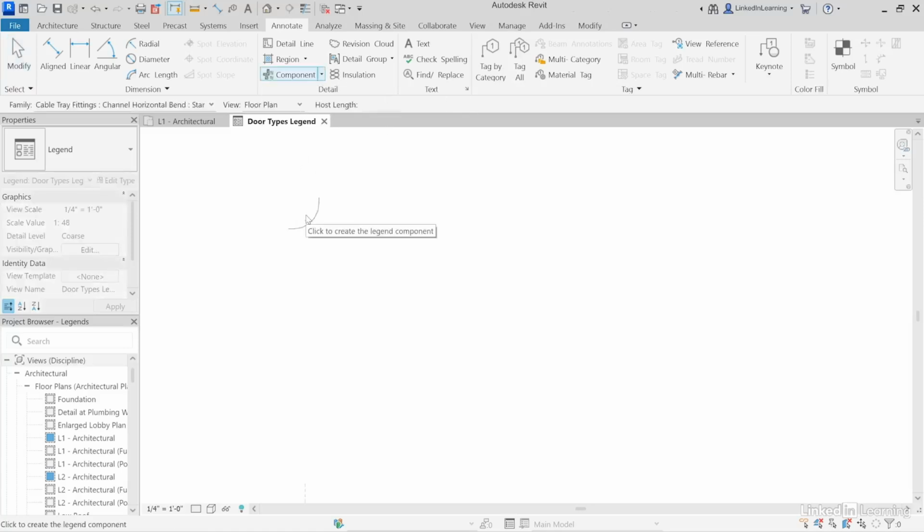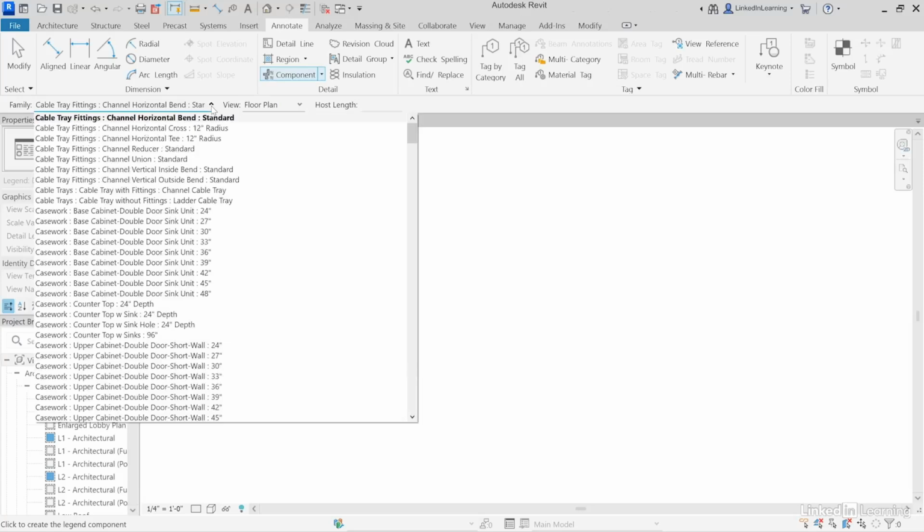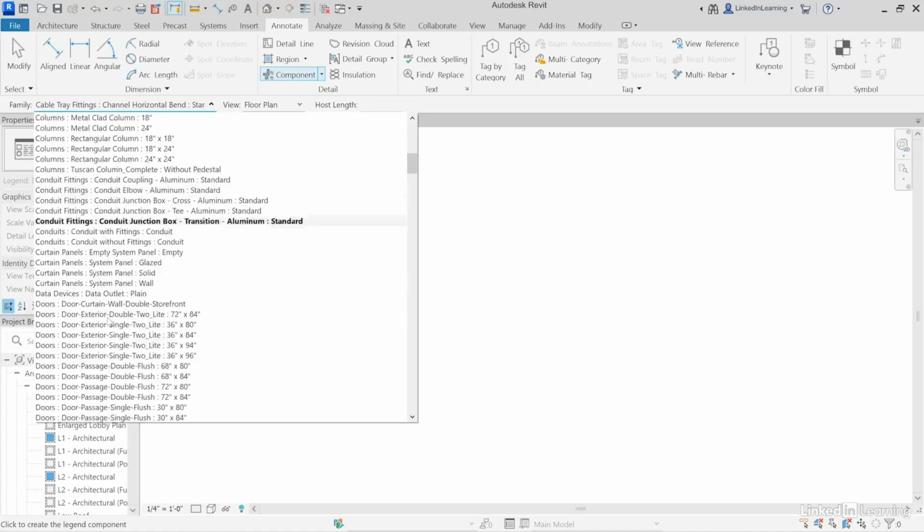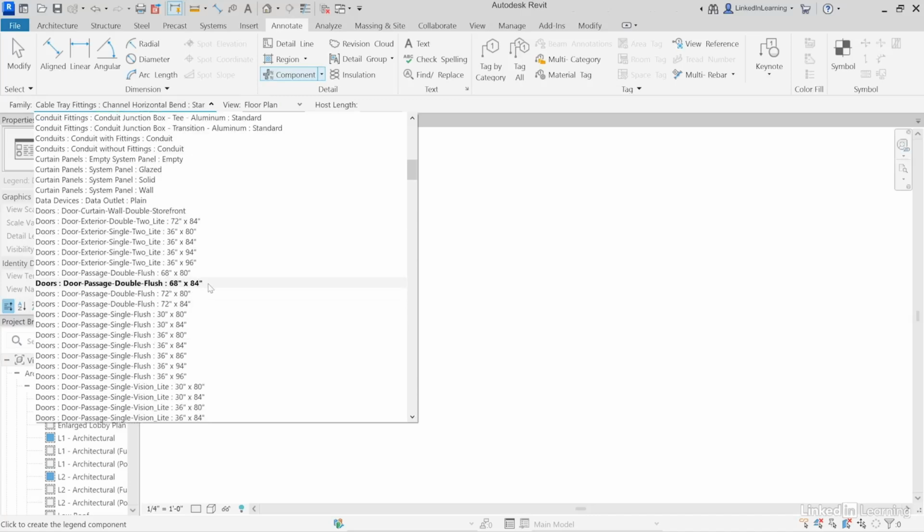Now, what is this exactly? Well, the interface for this is a little bit challenging, but on the options bar, there's this very large drop-down list. If you scan through that list, you're going to see that every single loaded family in your project and every type of that family is listed here. Notice that we've got all our casework elements, and further down we have curtain panels, and there are door elements. Well, we're interested in doors here. Sadly, there's no search function, so you just have to scroll through the list and find the individual elements that you're looking for.